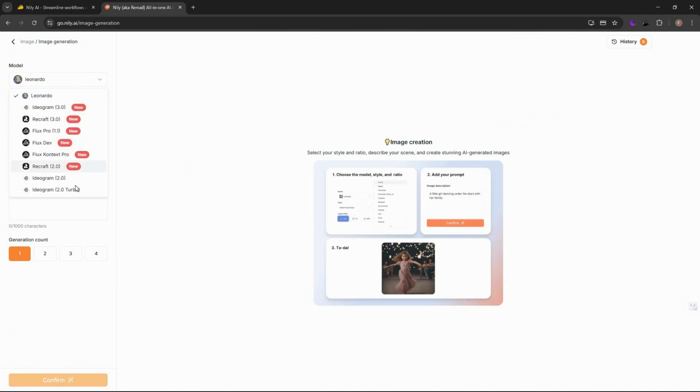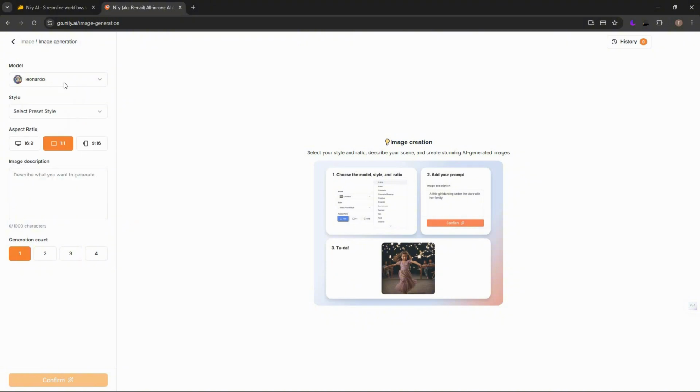So we have a lot of image models, and I'm really impressed with the choice of image models they have, because they have Ideogram 3.0, which is amazing. Recraft 3, once again amazing. Flux Context Pro, once again one of the best AI image models currently. Props for that they have added all the recent AI models.